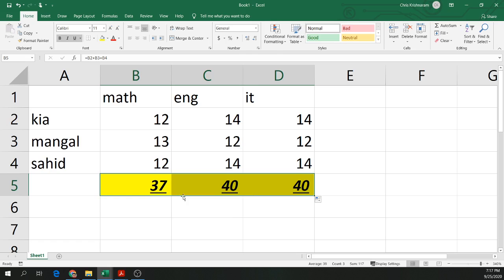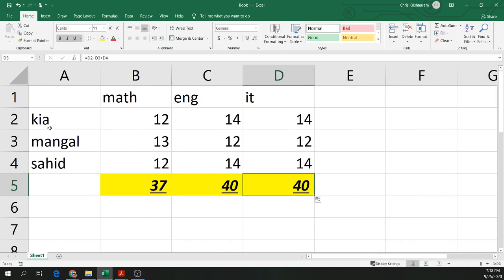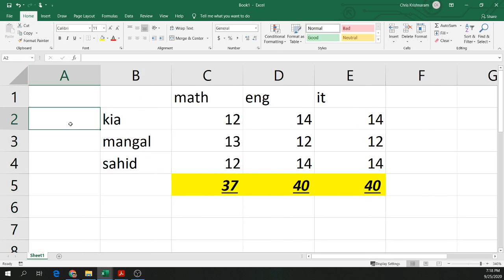So that is autofill. It copies the formula or whatever is inside the cell onto the next adjacent cells that you would have dragged across. Another use of autofill is, say for instance you want to number something. Say I want to number these students' names. So let me just insert a row here. Say for instance I want to number them.